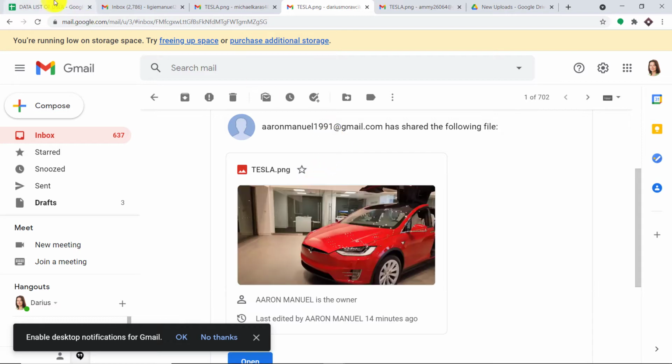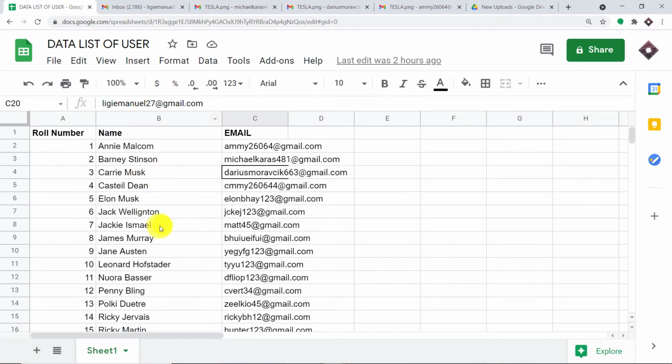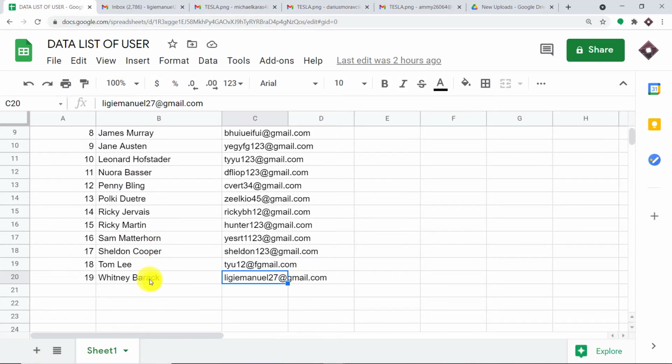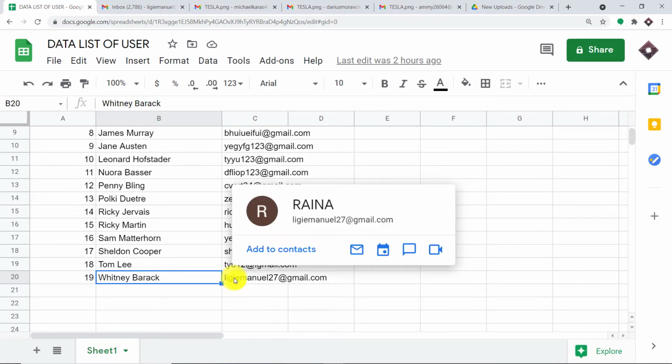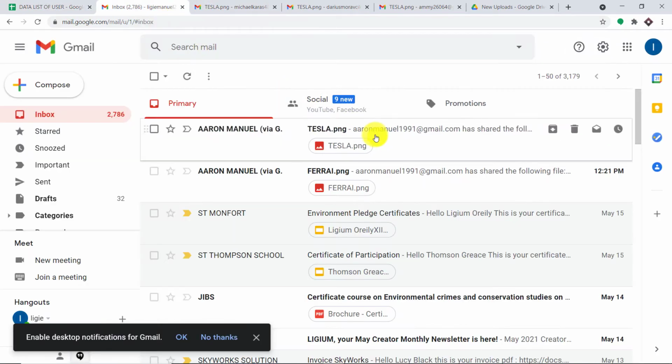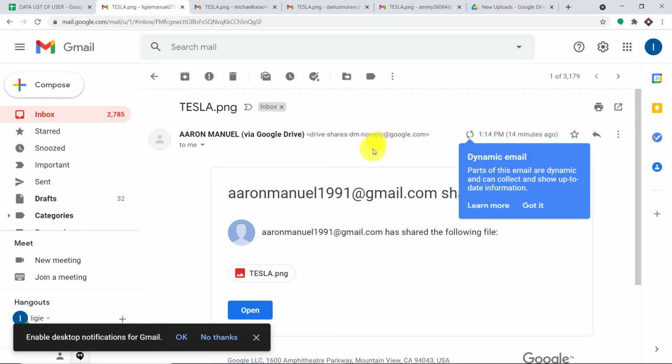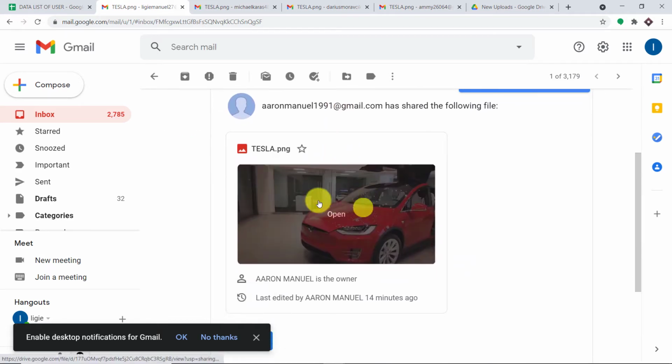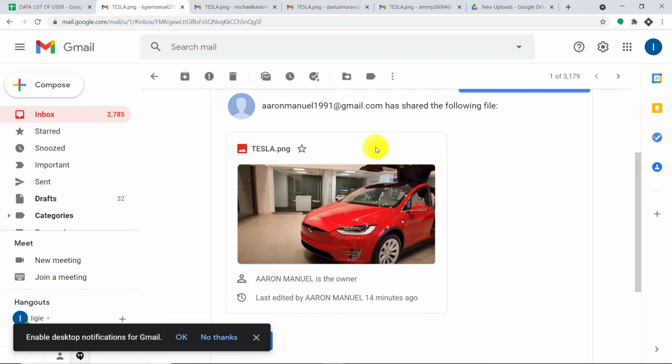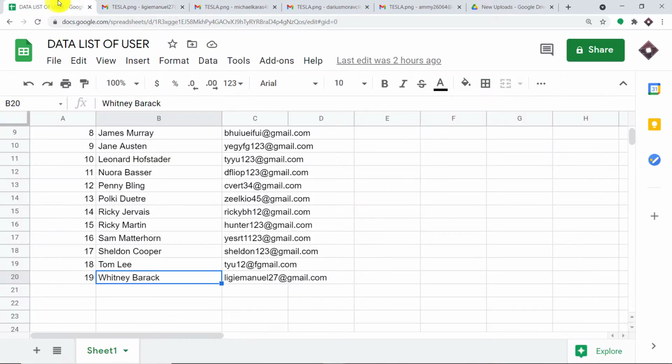Okay, excellent. And this will continue till the last person, Whitney Barrack. This is her email address. This is the file that Whitney Barrack has received. Okay, so we have got this file. Basically we have sent this file. So the process is very clear.